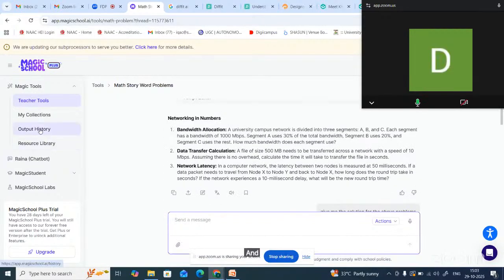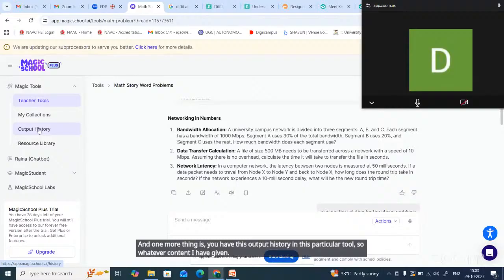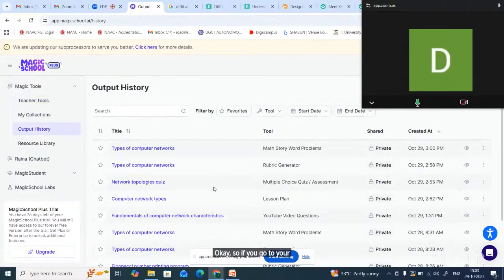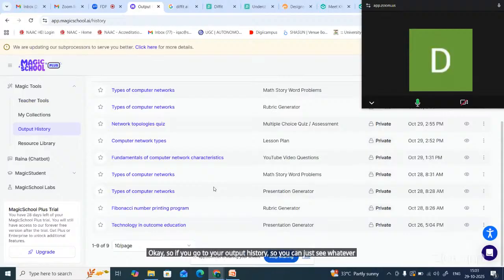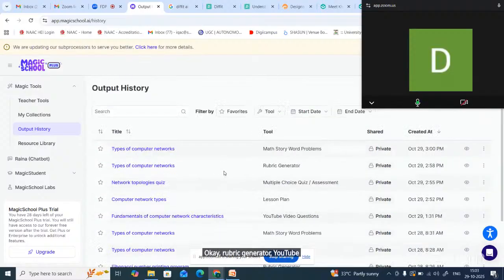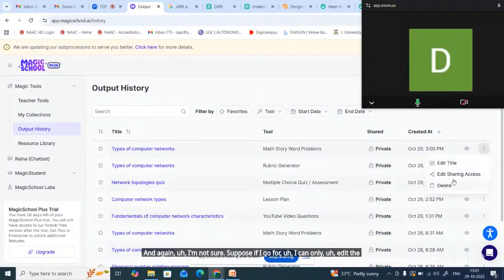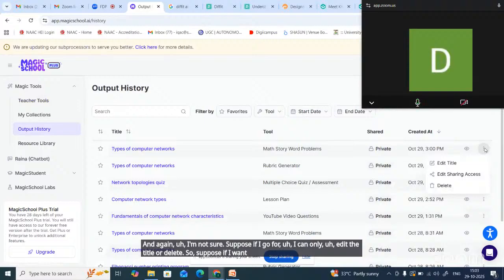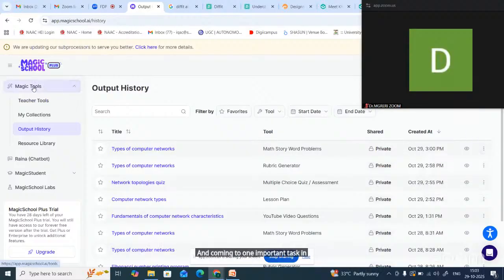And one more thing is you have this output history in this particular tool. Whatever content I have given, if you go to your output history, you can see whatever things I have generated. I have used a presentation generator, rubric generator, YouTube video questions, everything. Suppose I want to download, I can only edit the title or delete. In some tools you will have to pay a subscription for that. And coming to one important task in this tool, let me come here, feature tools.